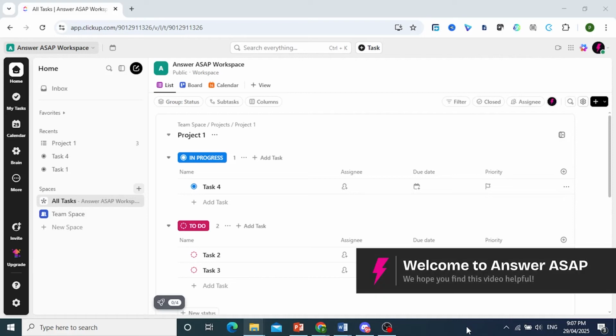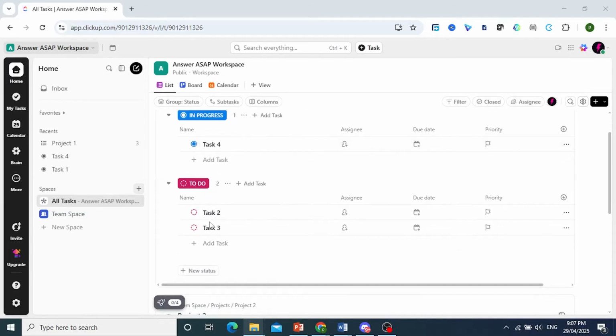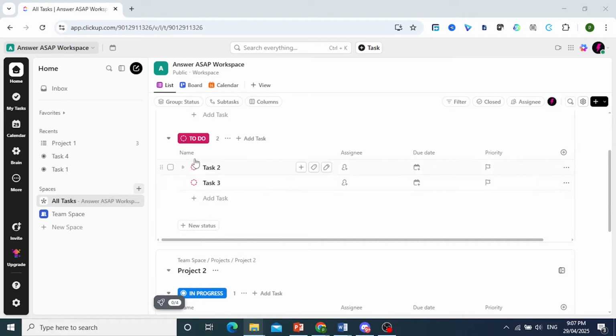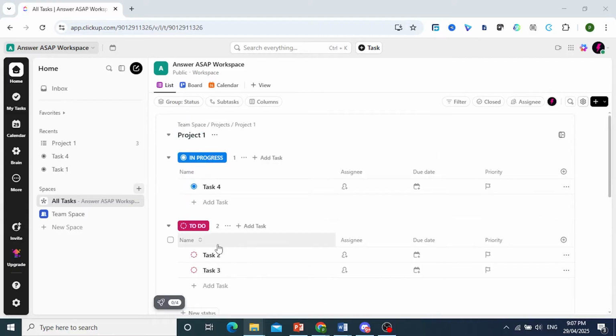Hey guys, in this video we're going to go over how to change a task color in ClickUp. So here we go, we have different tasks. This one is blue. These ones are pinkish. This one has a design as well. And we have green tasks as well.